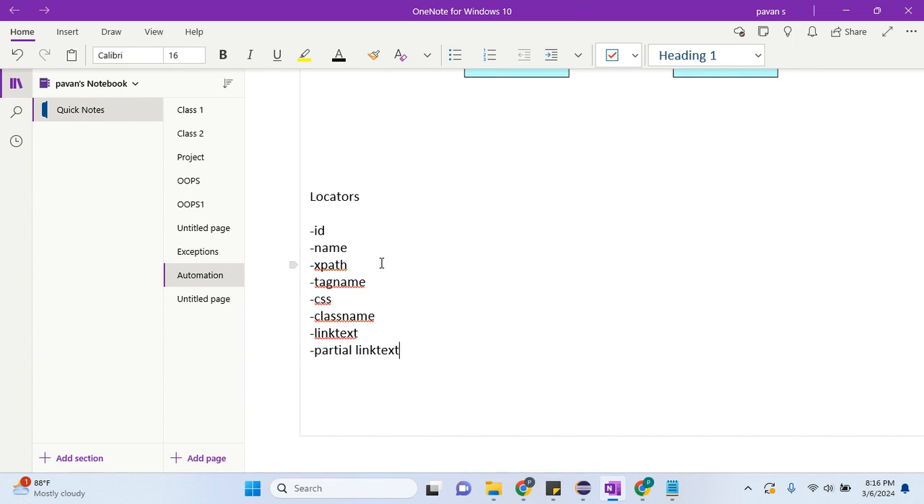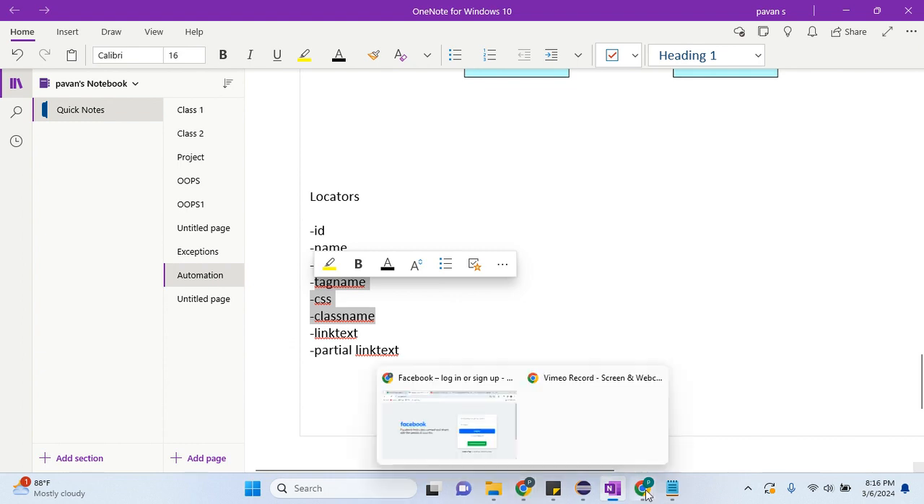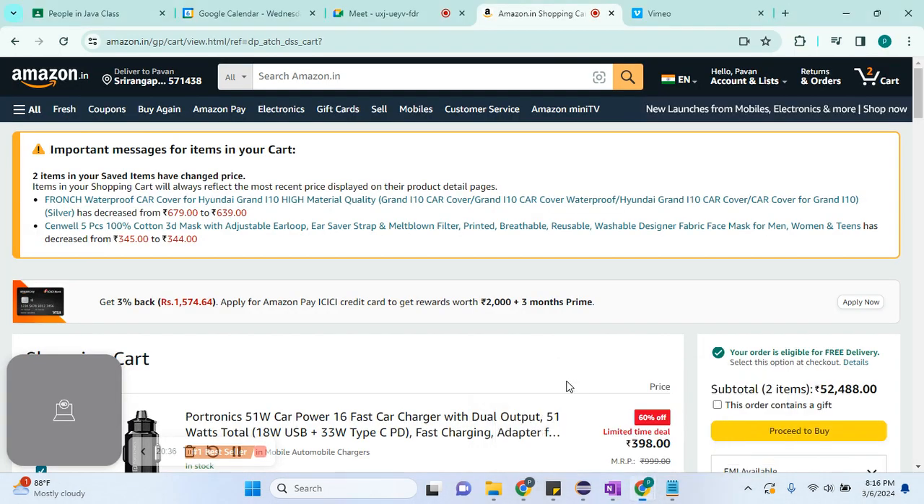First preference: if ID is given to the element, you choose ID or name. If not, XPath is widely used. Tag name, CSS, class name, these are optional, you can choose on your own. Link text and partial link text come under links. I will show some links.